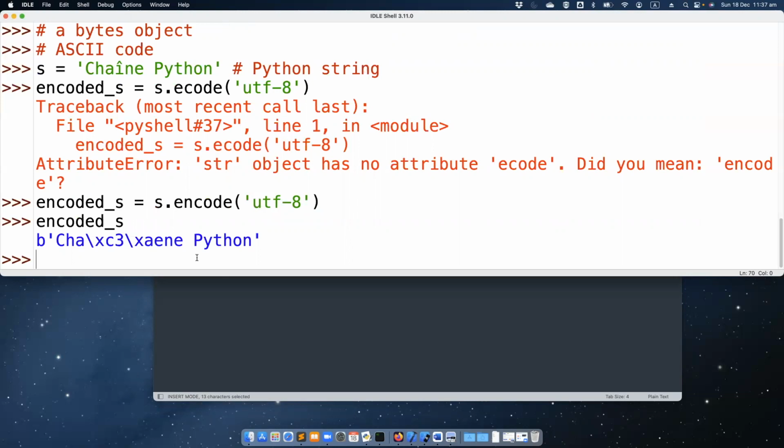And finally, let's see how we can declare a bytes object. It's actually just as simple as a bytes object. We start the initialization with a B. This is a bytes object.